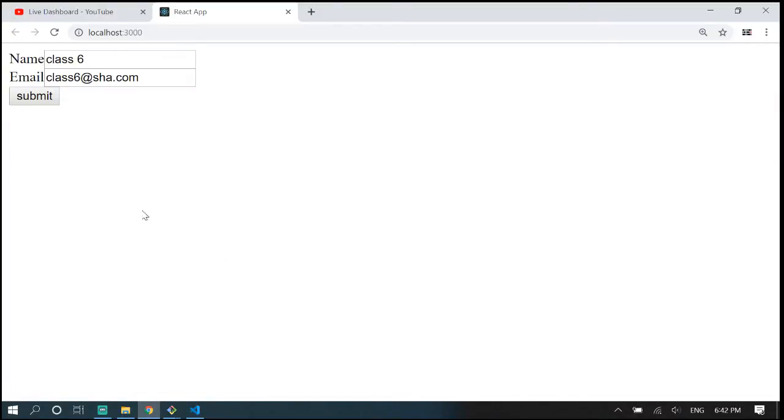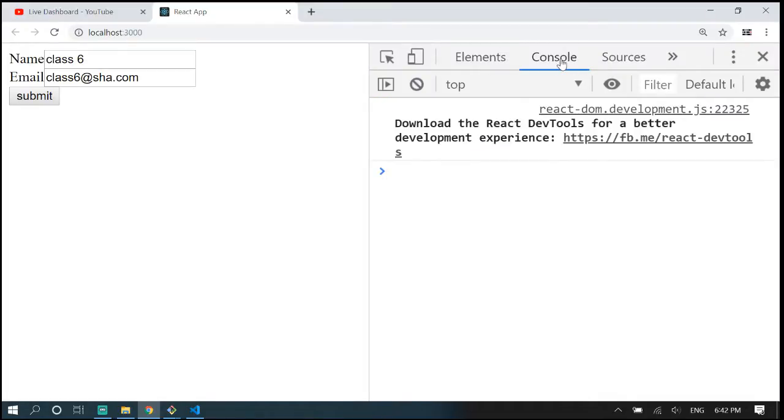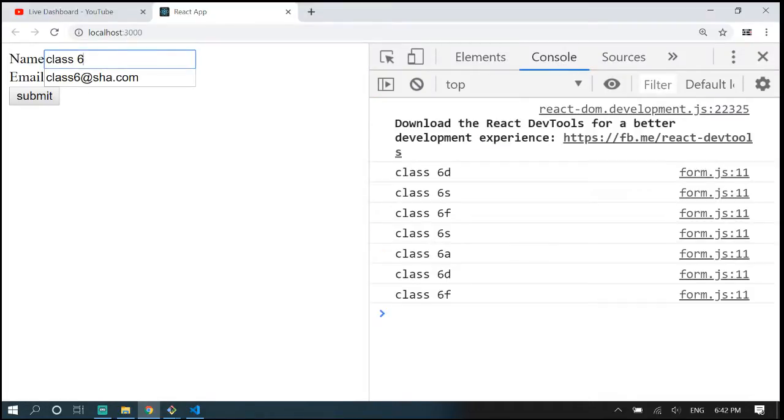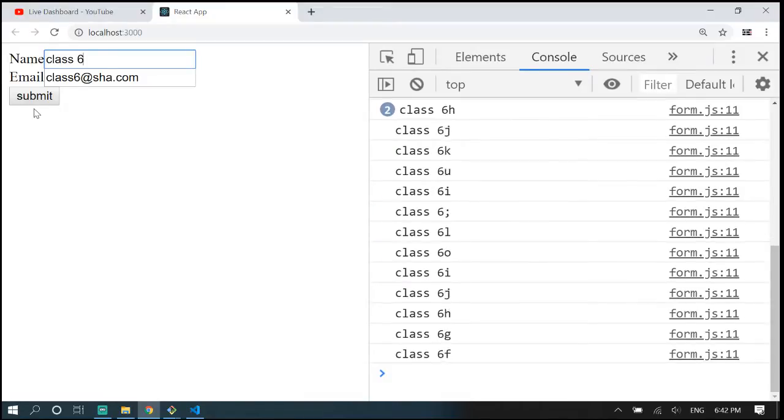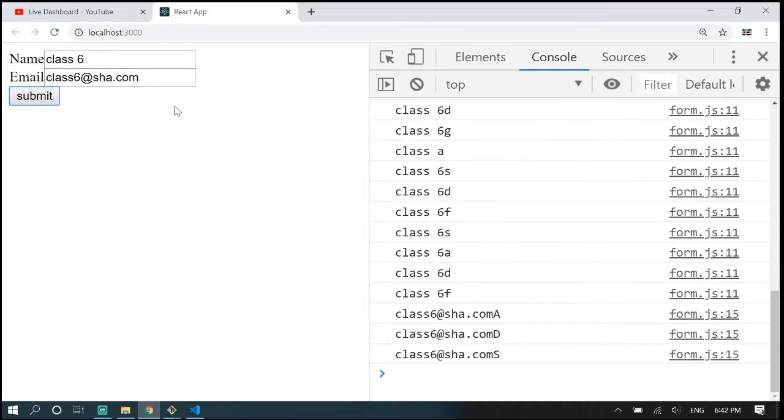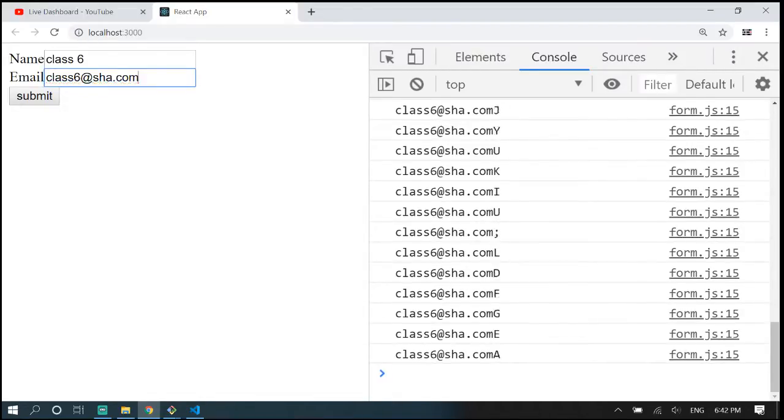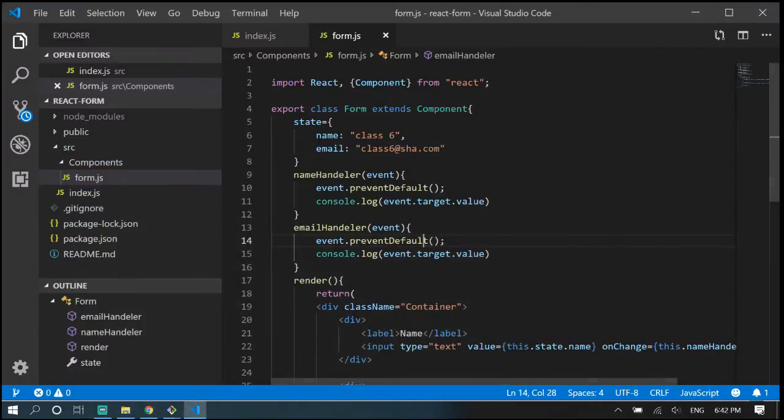Let's go to the inspect and let's see. Yeah, that means it's writing. It's cool. But it's not showing here because we are not changing the state, but it's writing, you see. So now we just need to change the state. Let's do it.